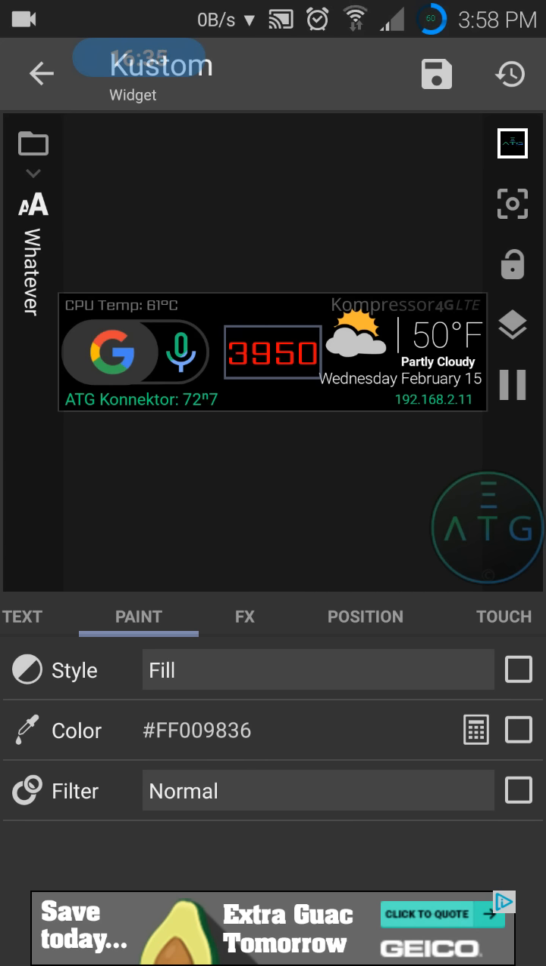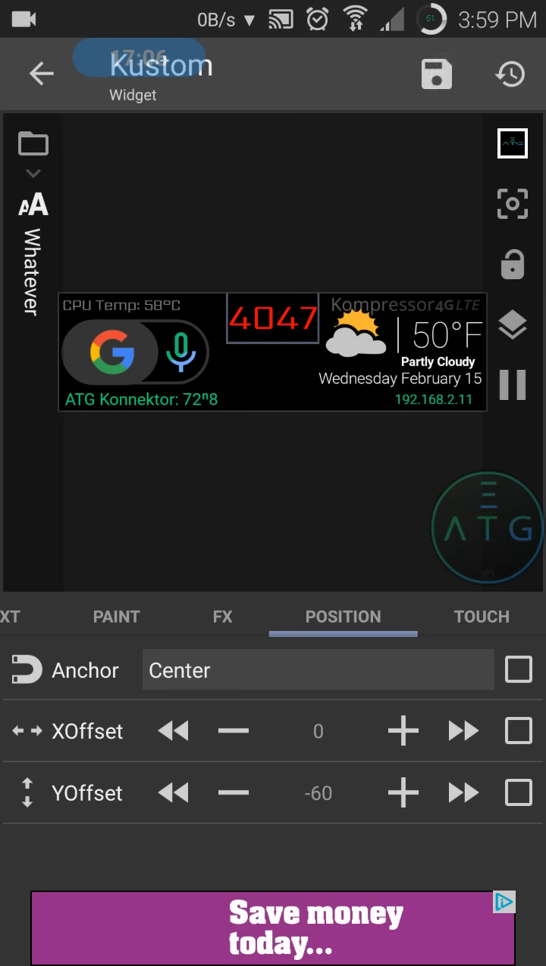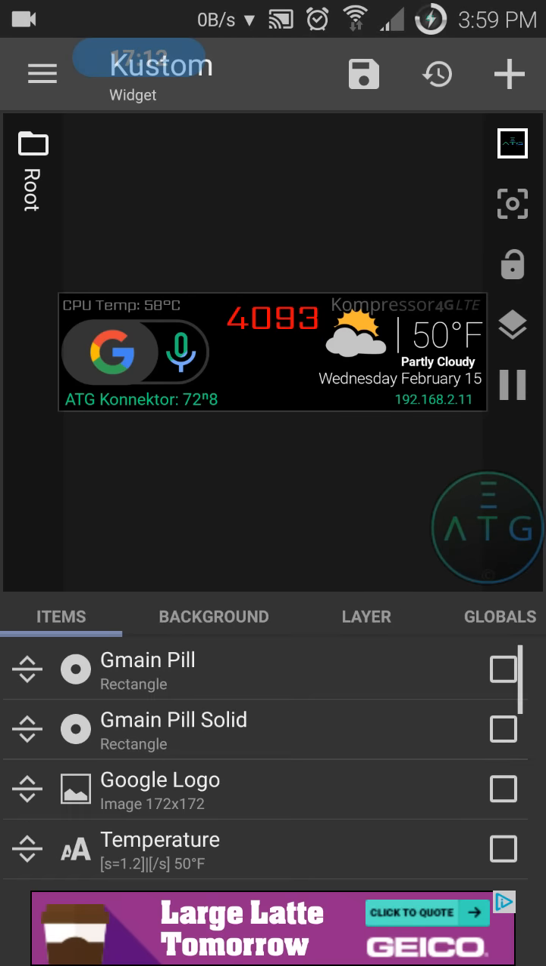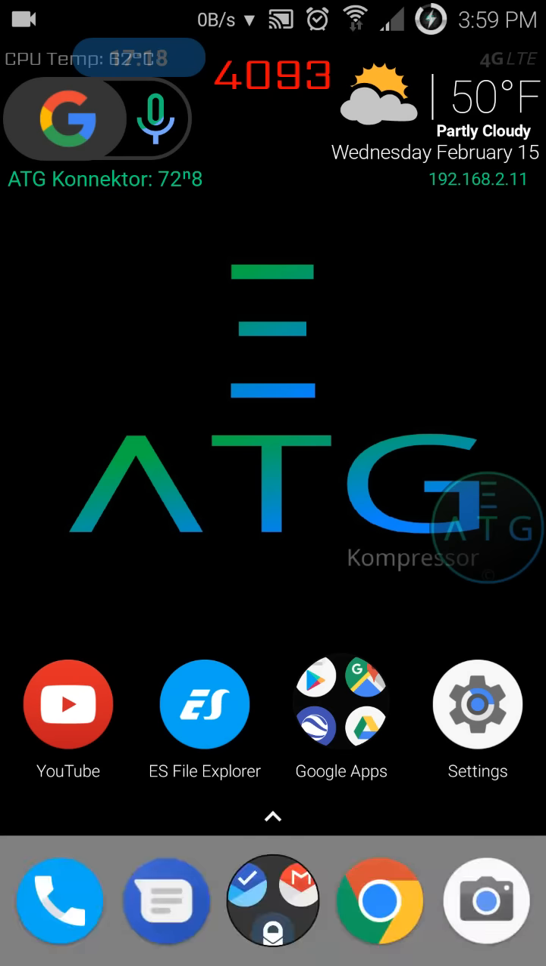Pretty cool. You can move it now. You can't touch this and move it. You must come here to position and move it on an X and Y axis basis. So you can move it right, left, down, up, go over here, go over there, whatever you want to do. It'll show you real-time information, and then you would want to click save if you wanted to save that. And then let's back out, look at it, and there it is up at the top.